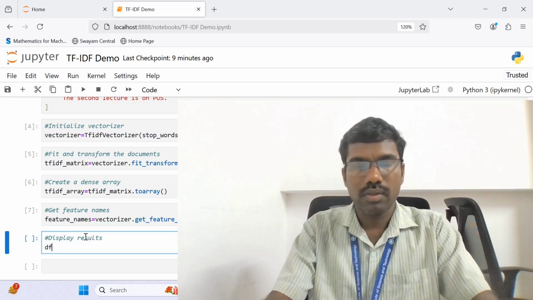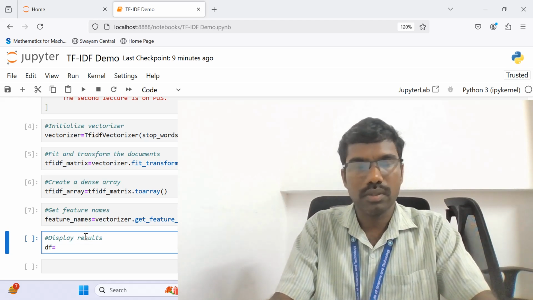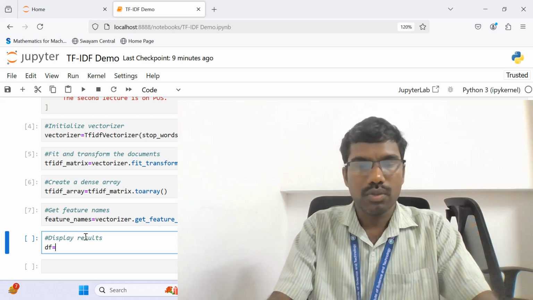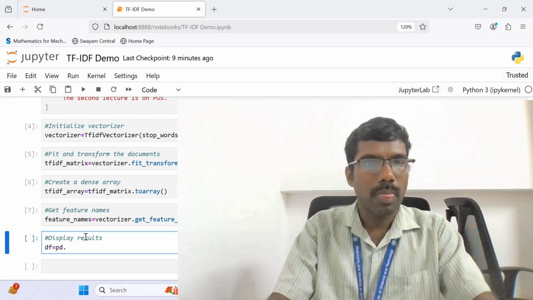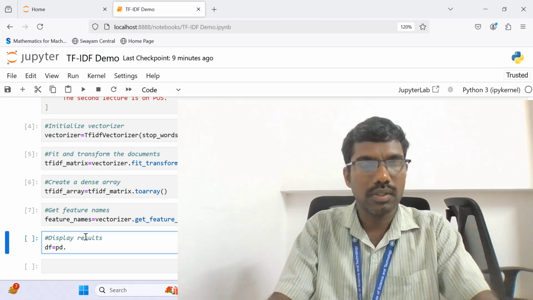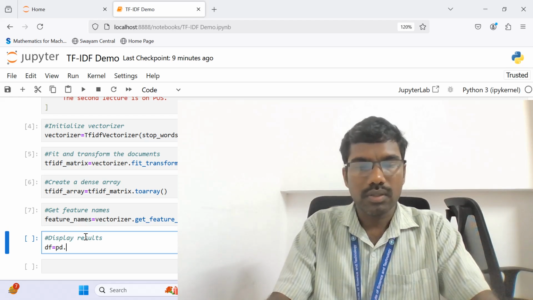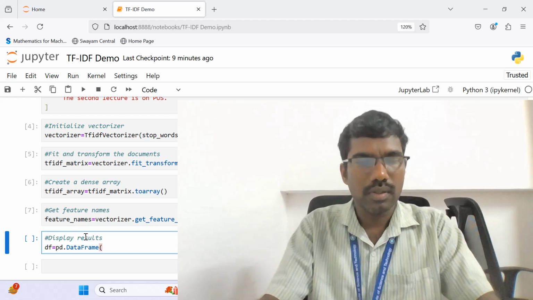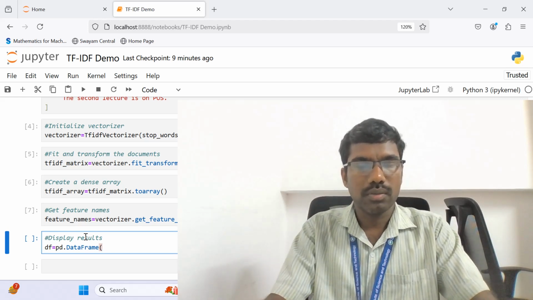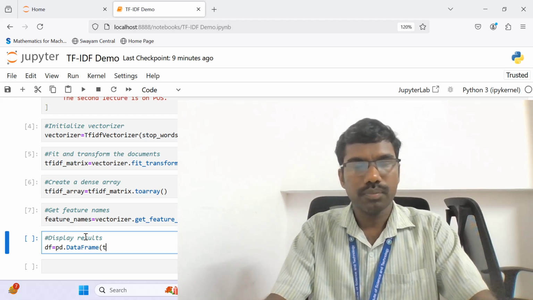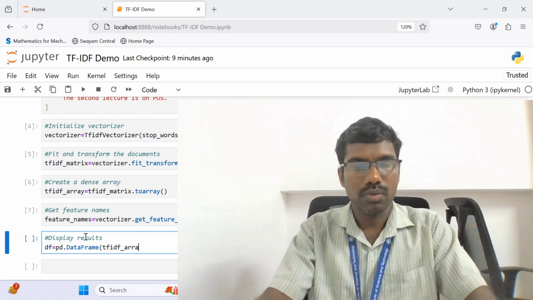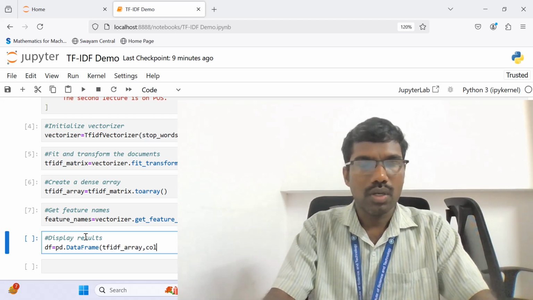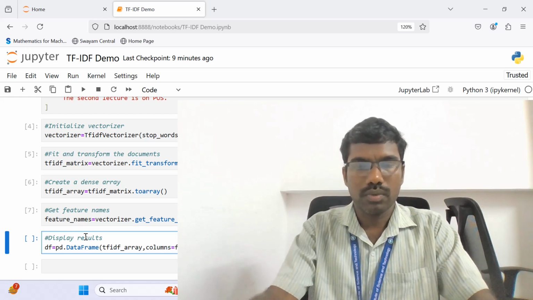So I have a variable df that represents the data frame, is equal to pd, that is the pandas data science library object. So pd dot DataFrame. You need to call this class. In this class, I'm going to pass the array name, TF-IDF array, and columns, what I want, columns is equal to feature names.